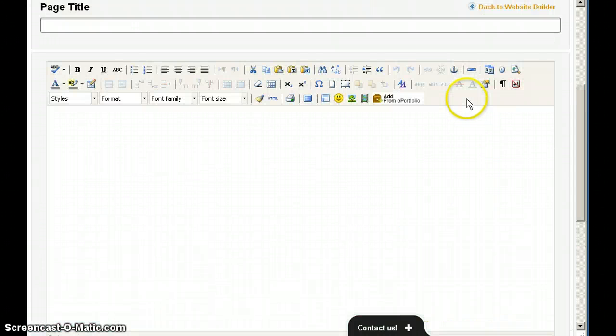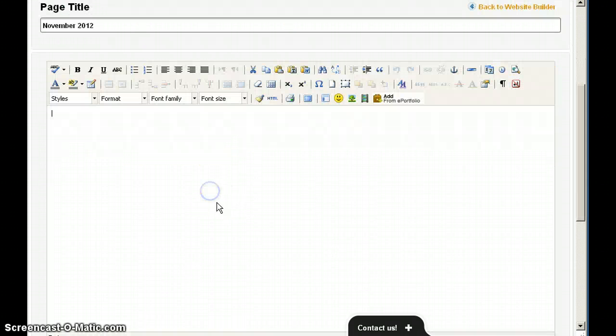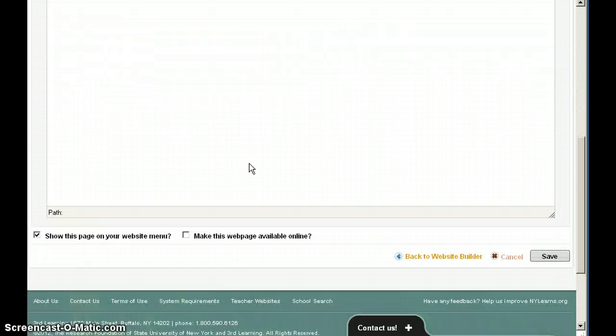and after you do that, you will scroll up to where it says page title, and you will put in the page title for this subpage, and then you would add your content as you normally would in the text box below. Once you have the content that you want on this submenu, you can decide to make this page available online right now if you wish, or you can do it later.